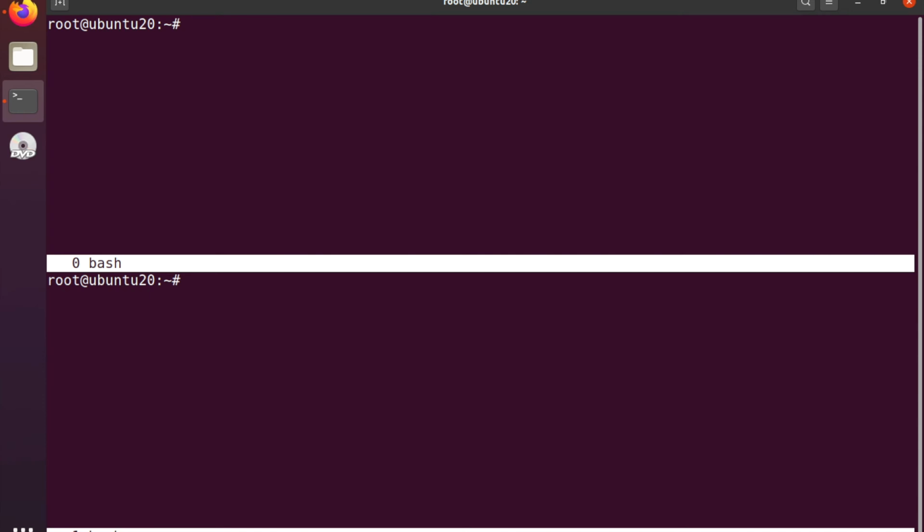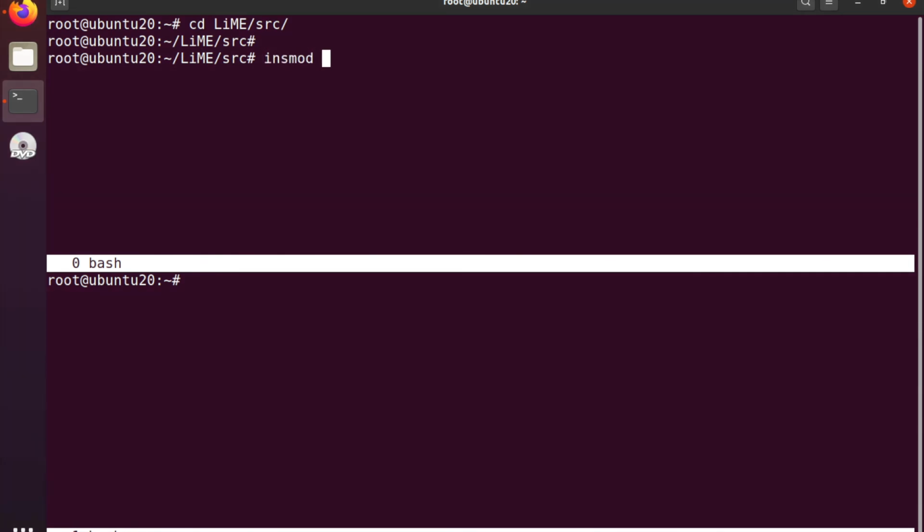Let's move on to the LiME source directory once again. Let's run the insmod command. Here I am providing tcp:443 as the path, with raw format. Let me run this command. It will wait for a remote computer to connect to port number 443.